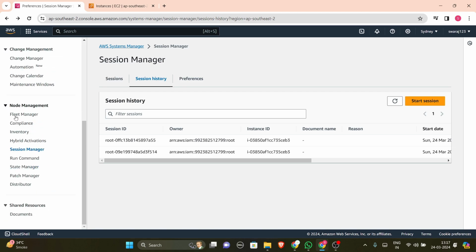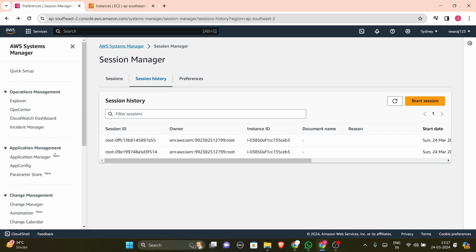On the left hand side in node management there is session manager, and you can enable sessions and write that code. I have already told the difference between session manager and SSH, like activating or connecting EC2 instances through SSM or SSH. Both are different, and I have already explained that in my previous video. You can check that video.